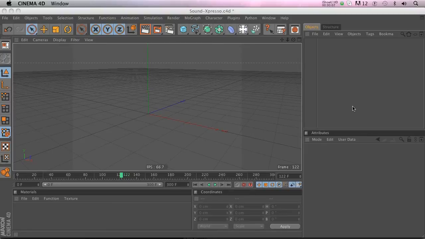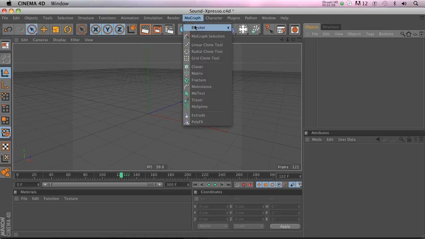Today I have a tutorial that's going to cover a cool technique that my buddy Chris came up with. He was trying to figure out how to link the sound effector to the displacer deformer so that the displacement actually happens with the beat, with the waveform on an audio track. So let's go ahead and add a MoGraph Effector Sound Effector.